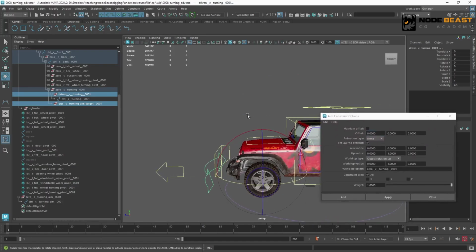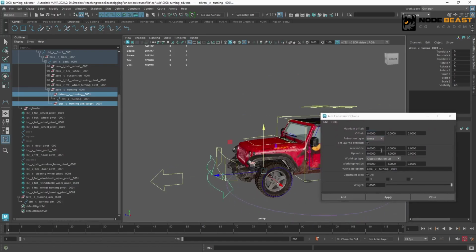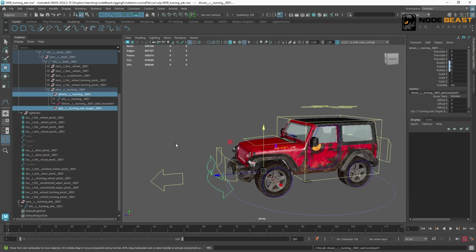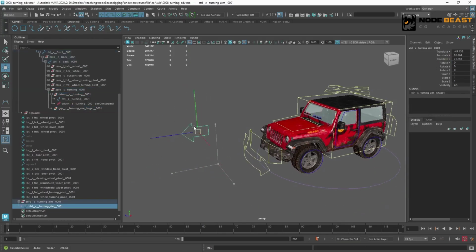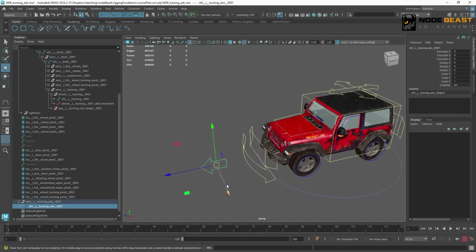Let's check here. Y-axis is the aim vector and z-axis is the up vector. Then select Object Up here. And the reference object is the controller we just created. Now look, when we move the controller up, it no longer affects the rotation. And only when moving along the x-axis will it affect the rotation. This achieves the steering effect.